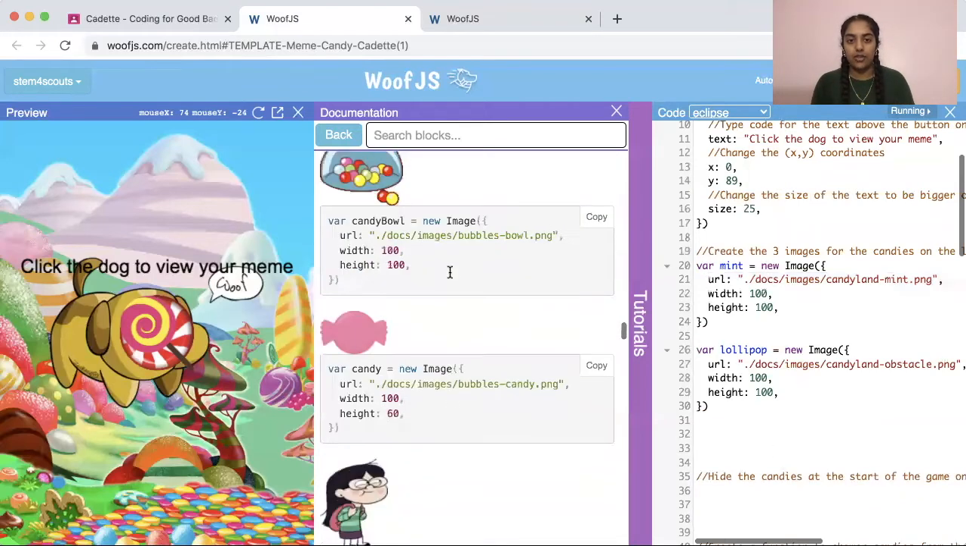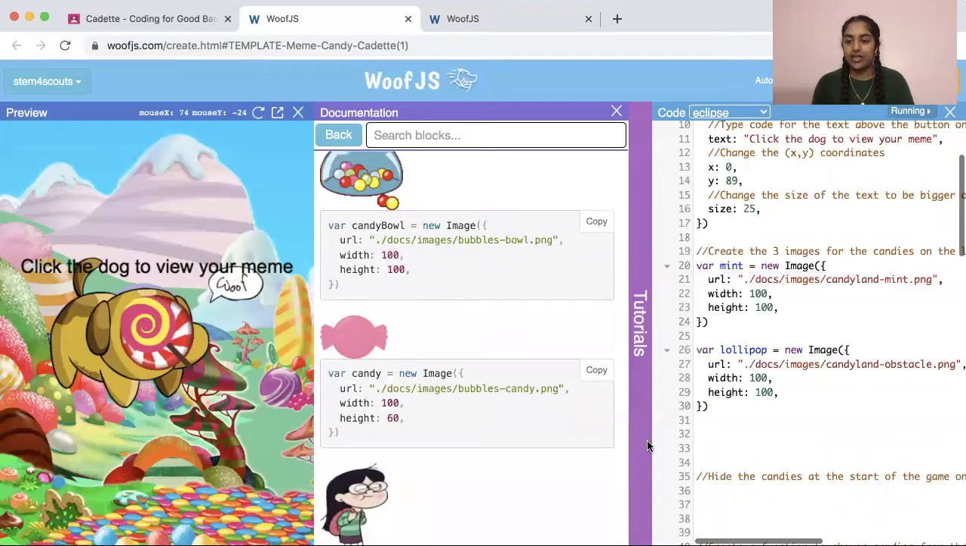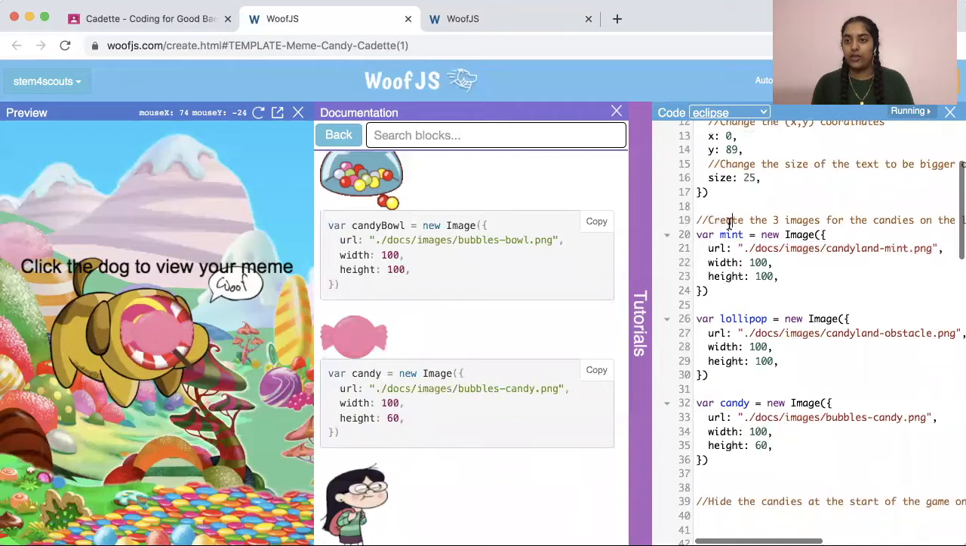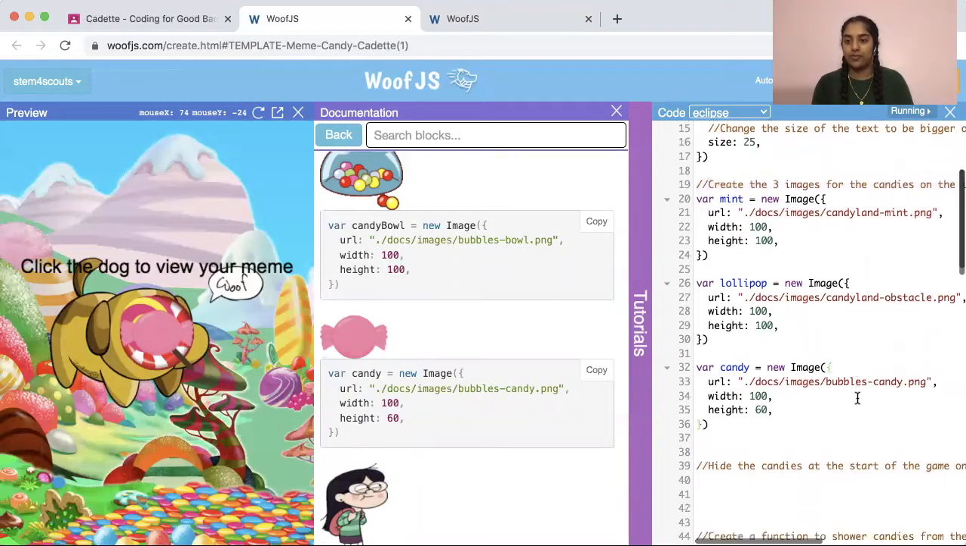And then I'm going to select a third. So I'm just going to select candy. You can click and drag the image, or you can copy and paste the code, all under this section that says create 3 images for candies. And notice I am leaving a line of space between each of my image objects, like for my candies. That's just to make sure I don't get any accidental overlap between the curly braces and parentheses for each section.